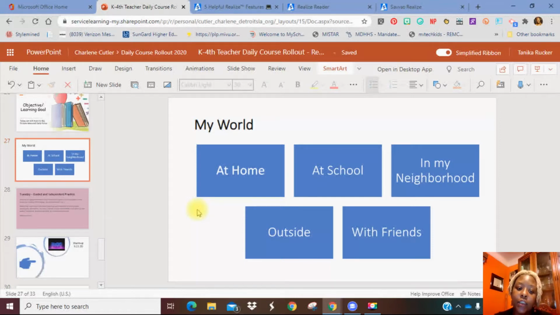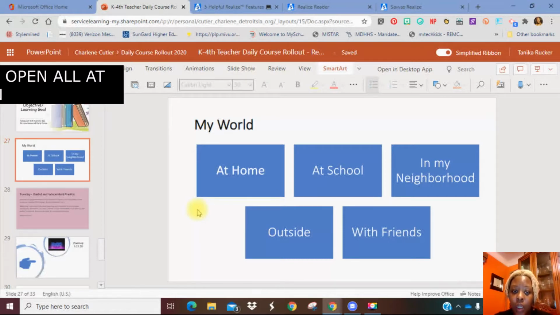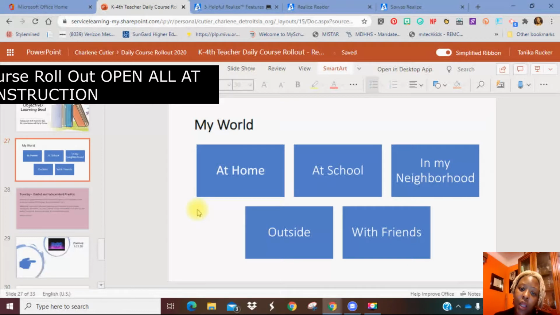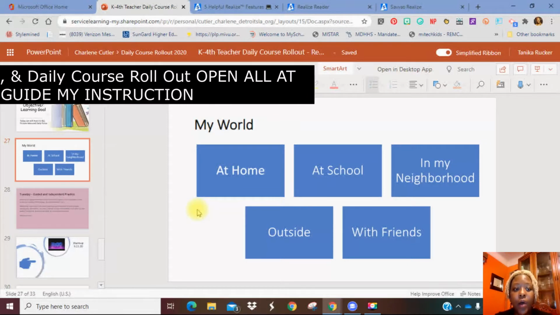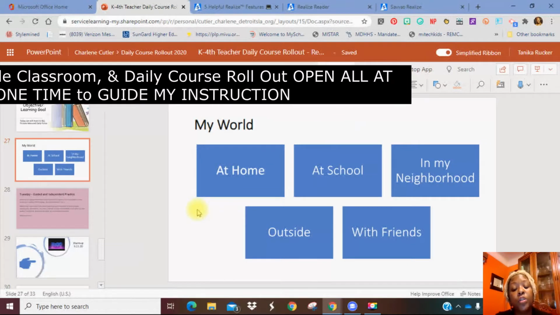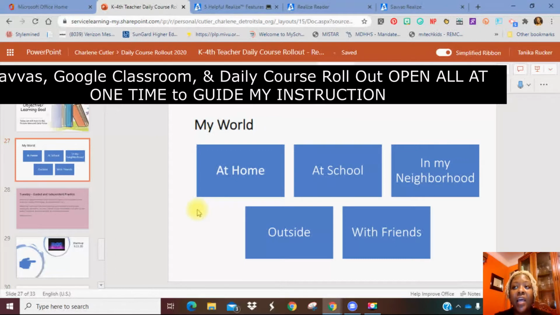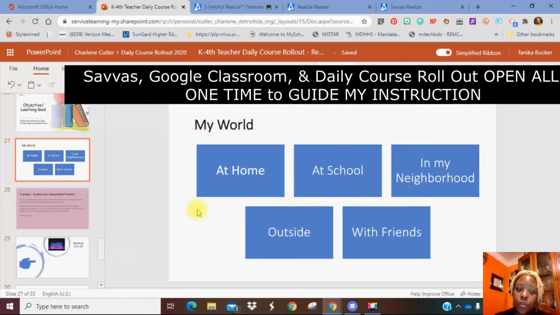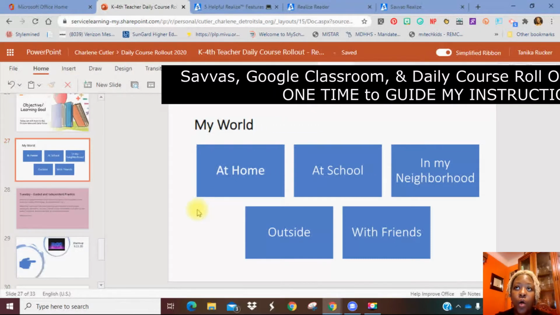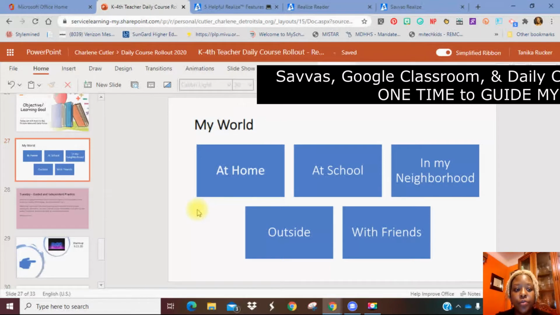Savvas Realize, or in Reading Street, they always talk about creating concept maps for your students so that you can continue to bring them back to the concepts that are happening. So, of course, there are a couple things going on my computer. I have Savvas Realize open, I'll have Google Classroom open, and I'll also have my daily course rollout open if that is something you feel that you can use that will help with you having pieces for the students.